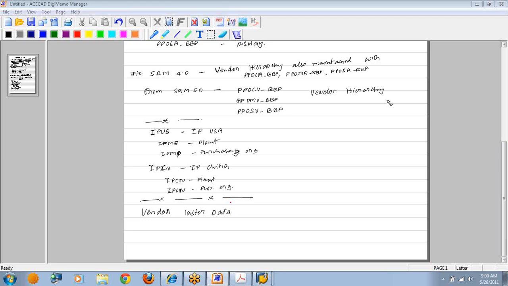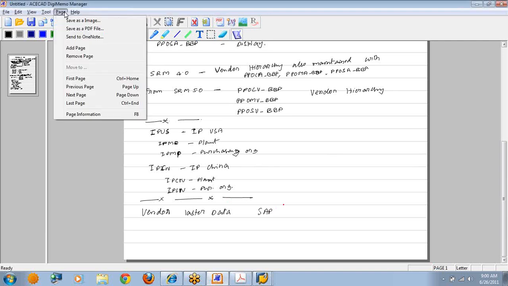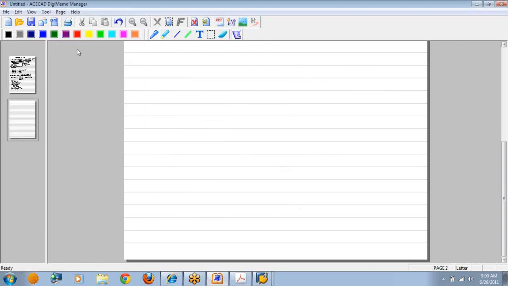Vendor master data. In the SAP system, what will we do? We will create an accounting group when we create a vendor master. I will discuss the SAP related vendor master first, then go to a new page and show the difference, so that you can easily understand and remember it.